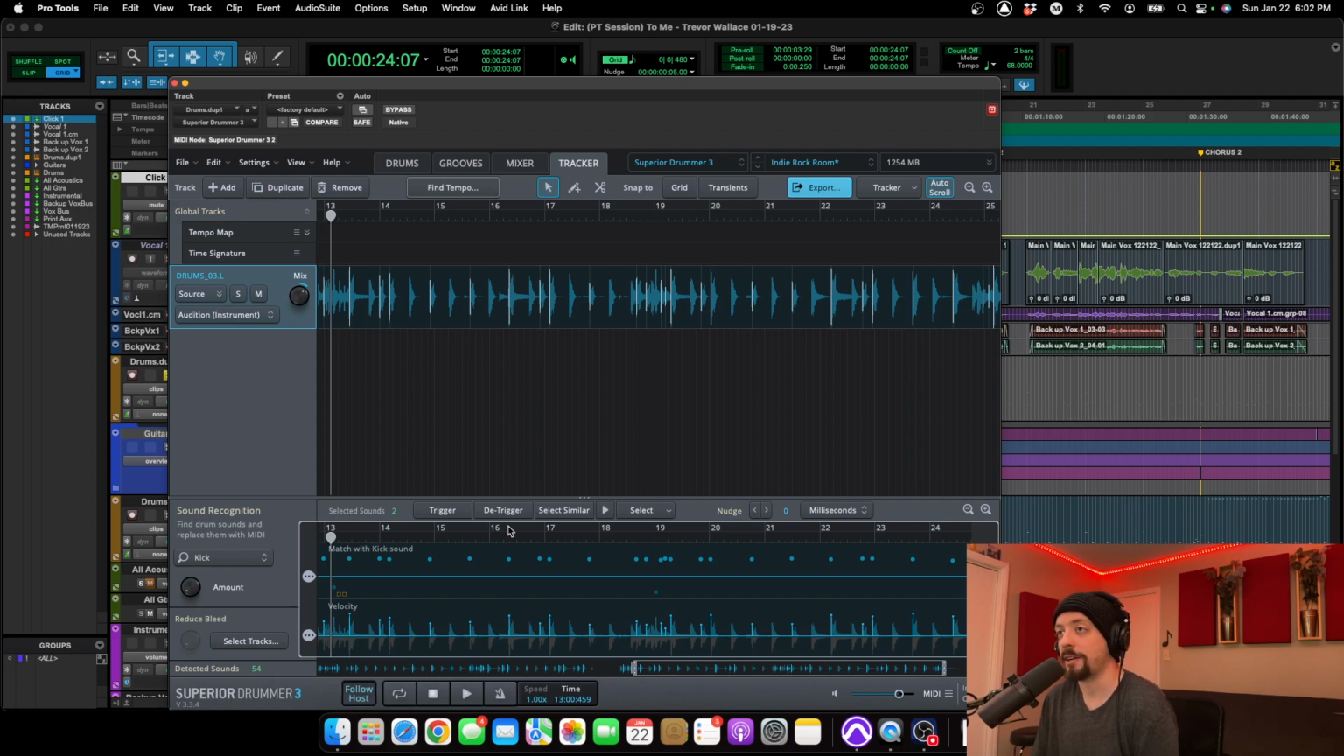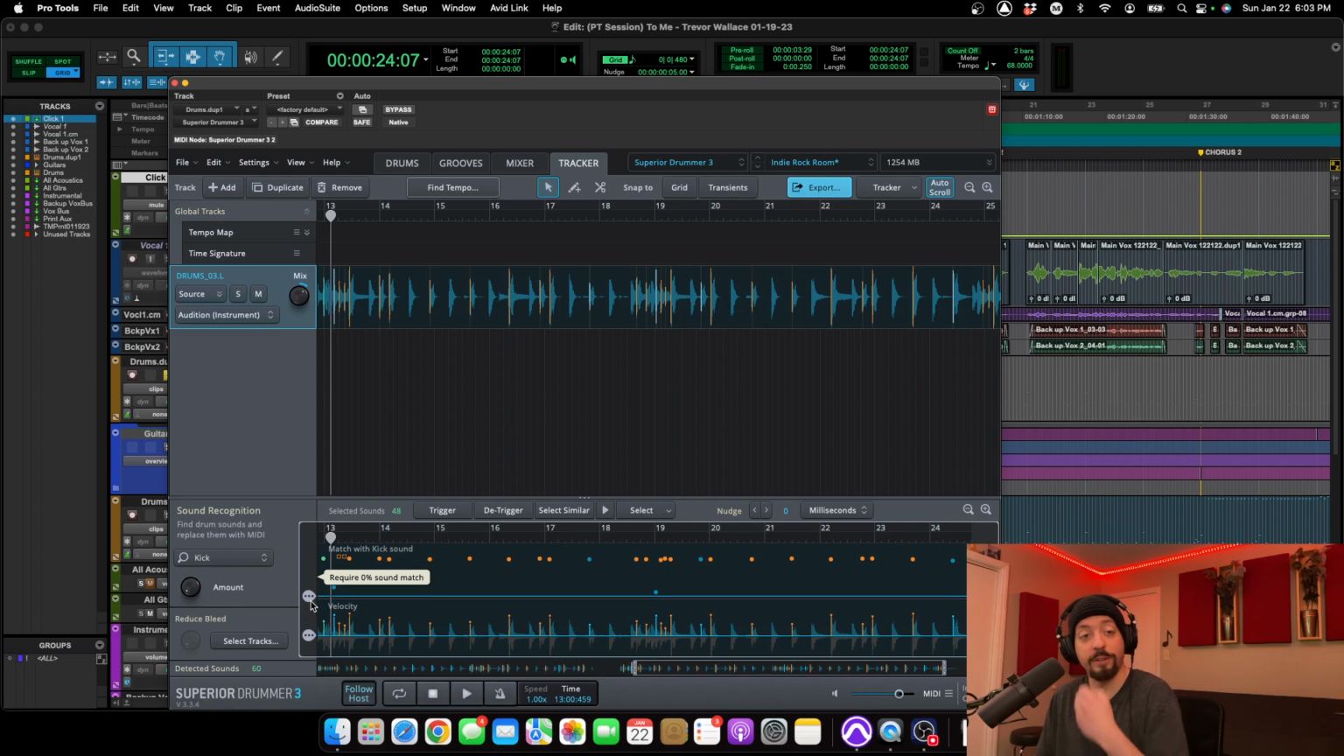Now down here at the sound recognition, we've got a bunch of different options to look at. We can de-trigger something, we can trigger something, we can choose how much of the kicks are selected, right? We can choose all of this. The main tool that I use right here is the amount, right? This is pretty much your filter.